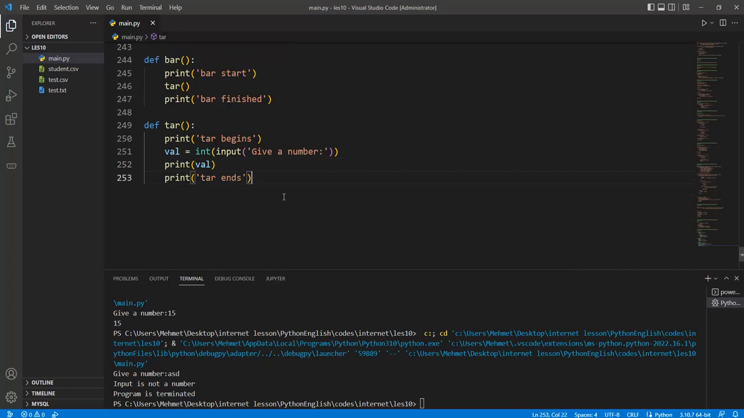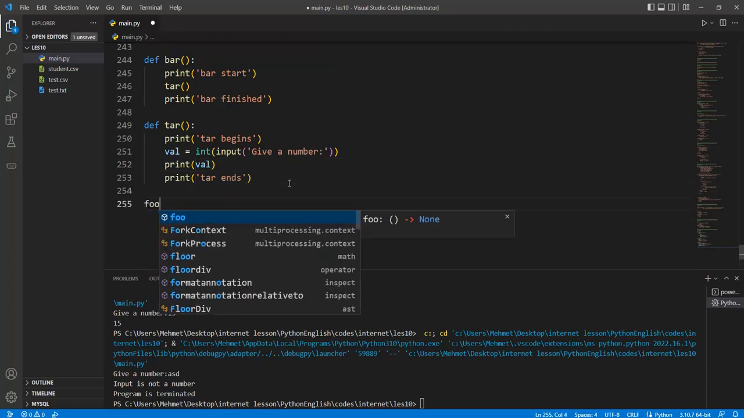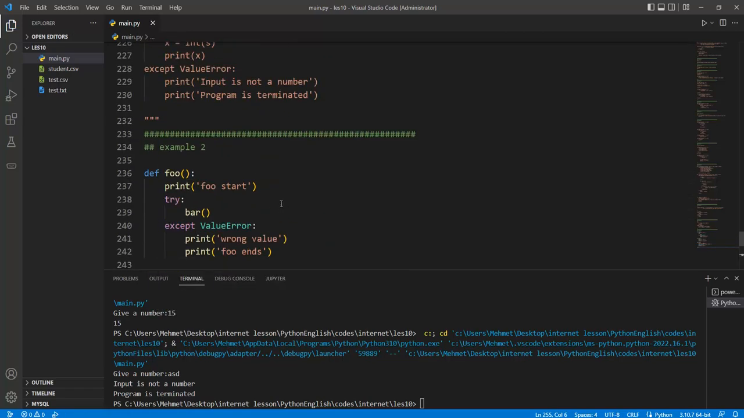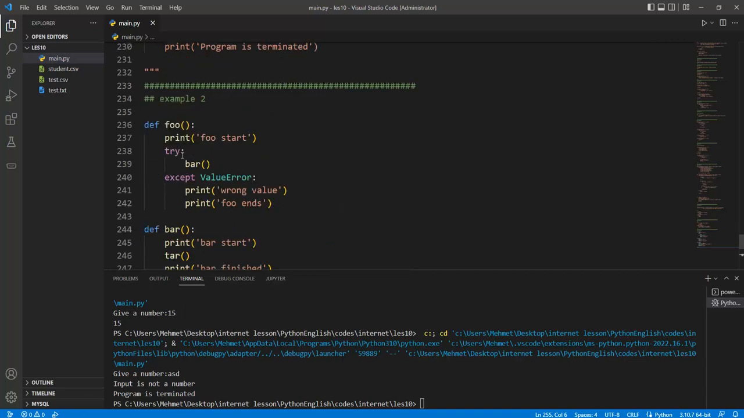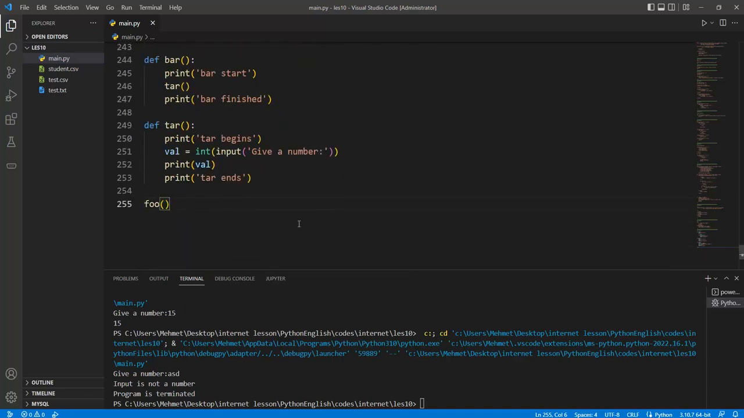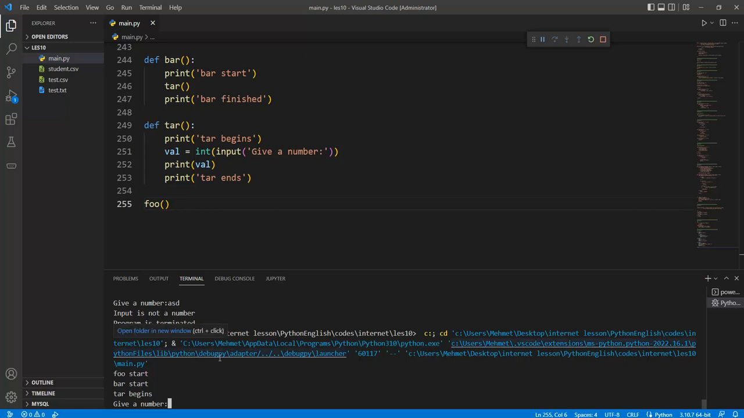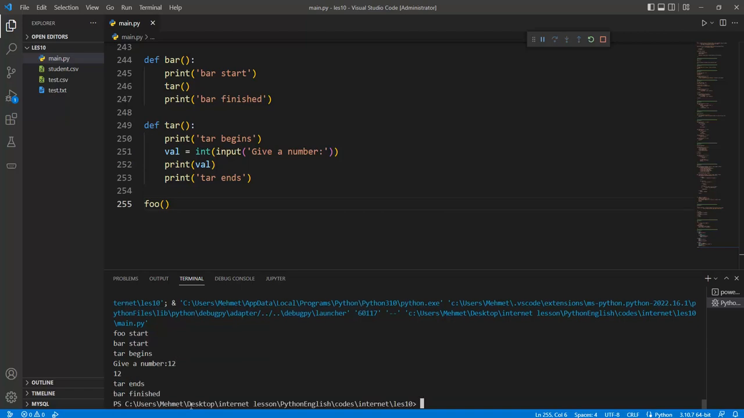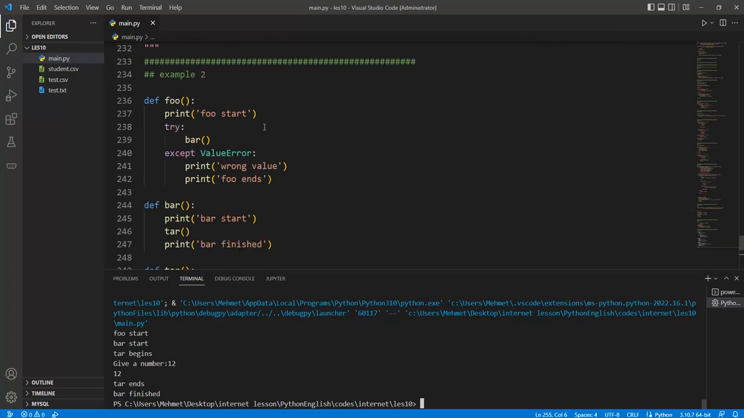Okay. And so what happens if I call the foo function? The foo function includes the try mechanism, okay, but the tar does not. And so if I run this code, "foo start", "bar start", and "tar begins", and so the tar function is executed in the beginning page, and so 12 can be given, and so "tar ends" and "bar finished" are called in here, but the "foo ends" is not written on the terminal page because the exception also skips the foo end function.